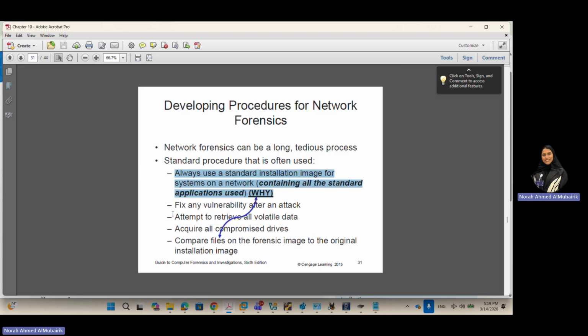Again, the process here is not in the correct order. Usually we have to have a standard installation image, right? But if an attack happens, we will not do the fixing first. We will first retrieve the volatile data, then acquire the compromised drive, then compare. After that, we will fix the vulnerability after an attack. So here's 1, 2, 3, 4, and then the fixing is the last one.